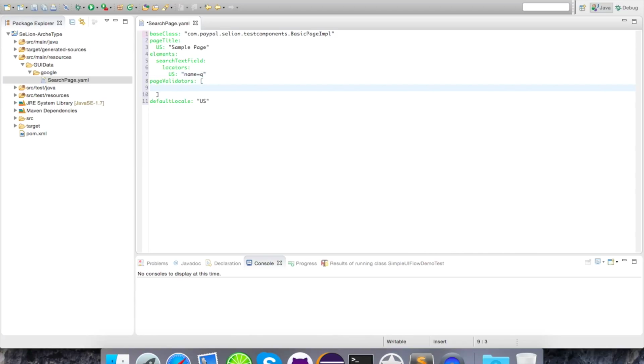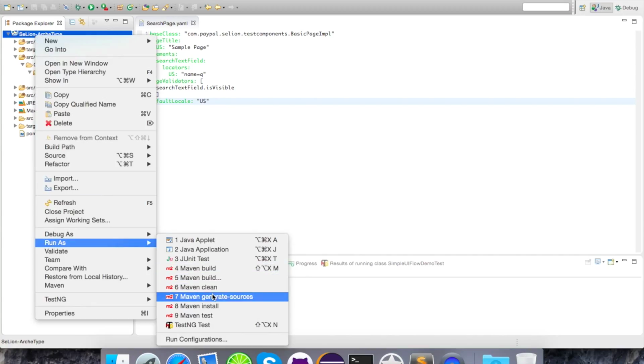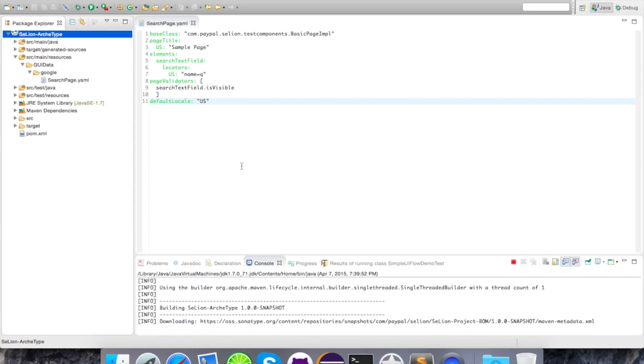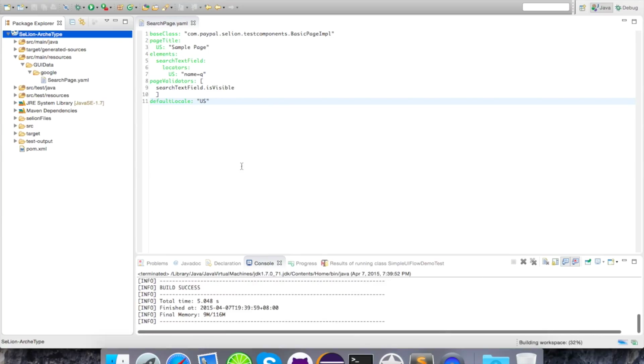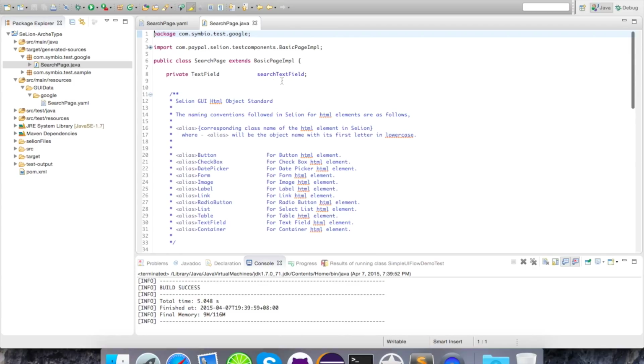To validate the page, we want the search text field to be visible. It's visible. We're going to save this page and then run Maven generate sources. Now we can see that in the generated sources, I now have com symbio test Google, and I have the search page, which contains our text field.